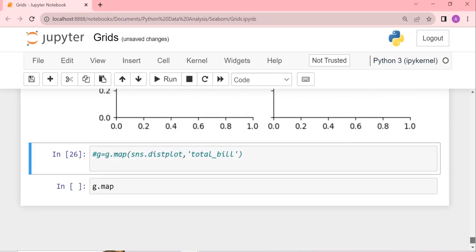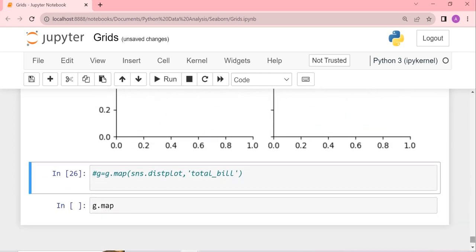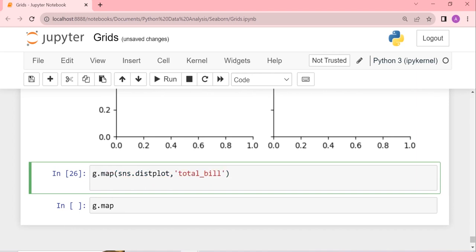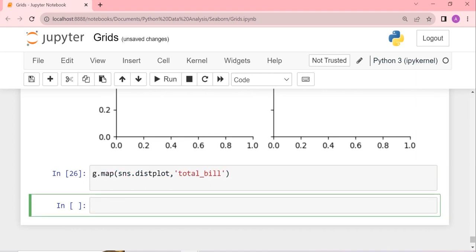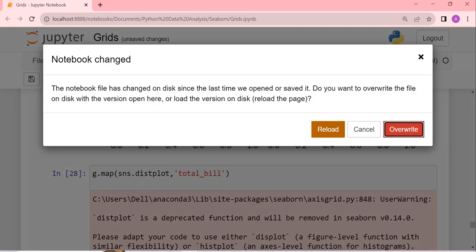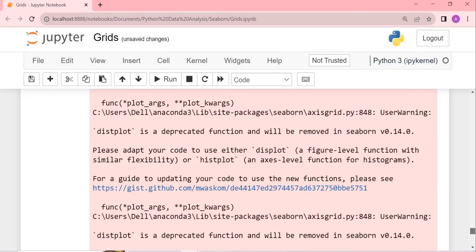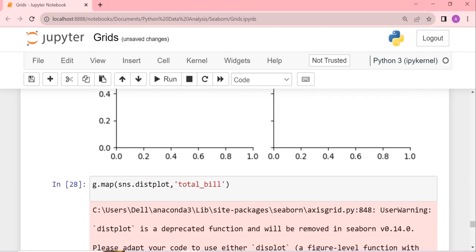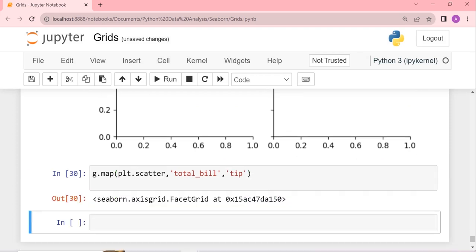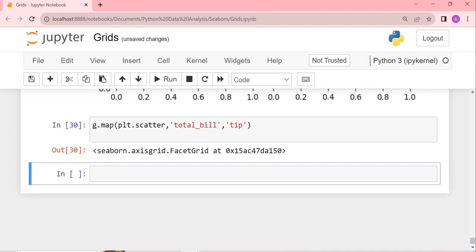So now what we can do is we can go and check this plot and see the output. So again, I'm gonna say tip, or we can also have a scatter plot for total bill and the tip column.